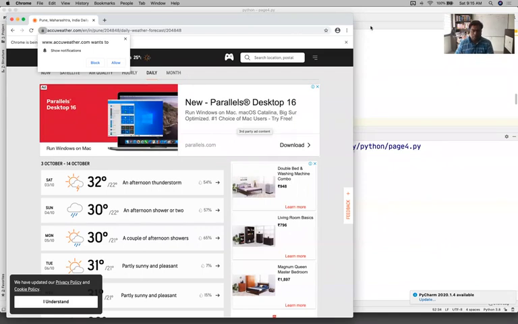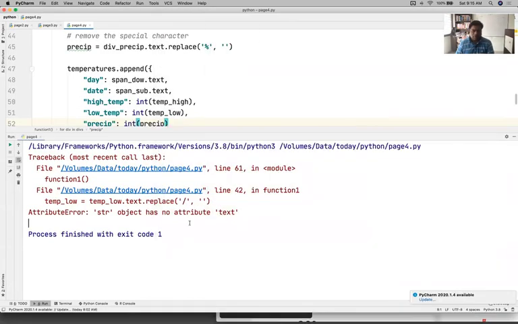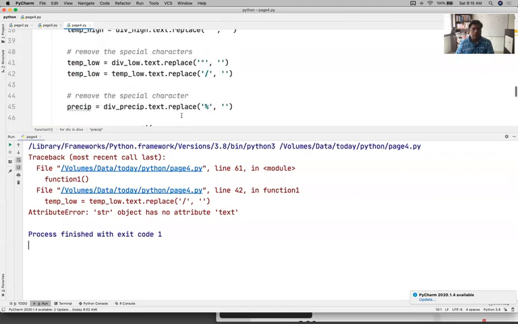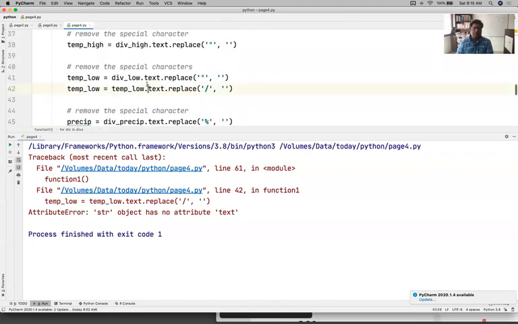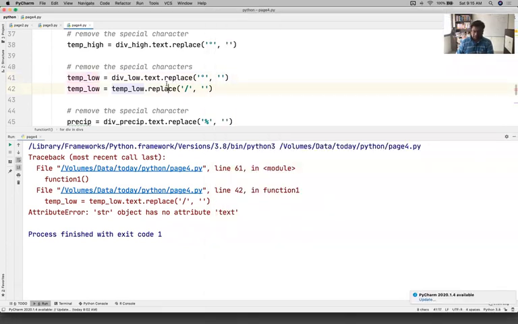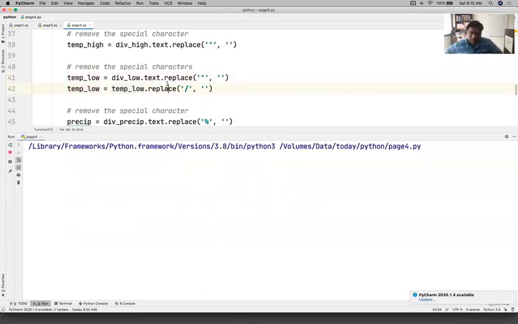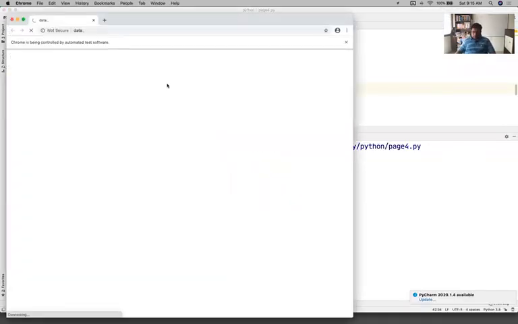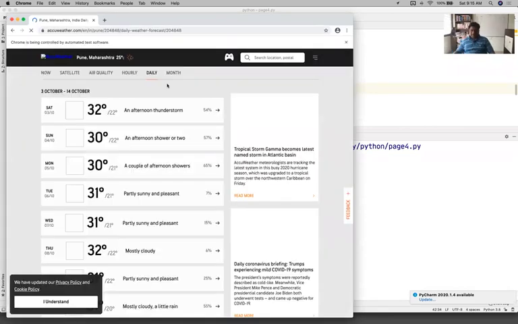All the special characters will be removed, and probably we'll get the actual integer data for temperature and precipitation. Is it working or not? Oh, there is an error. No attribute like text. Somewhere I'm missing something. Oh, I got the error because this already is a string. So when I say replace, I'm already getting a string here, and that's the reason it is giving me an error. Not anymore. Let me run this code.